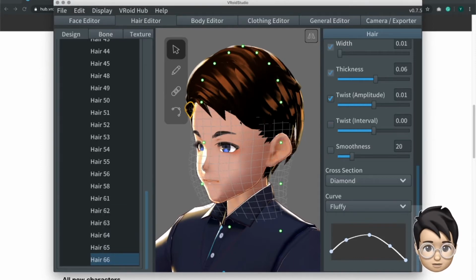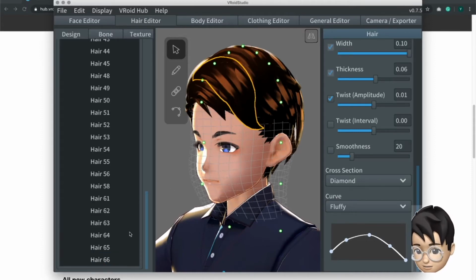I'm going to delete that. I'm going to keep what I had before. You can see maybe I have 60 strands going around the head on top of a basic kind of a short hair character.